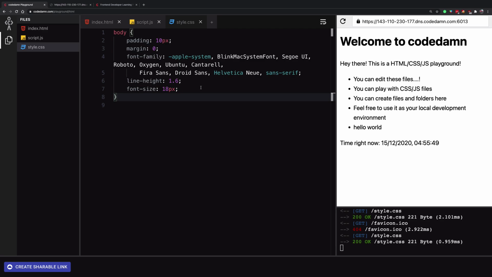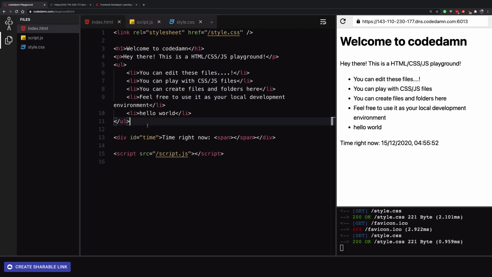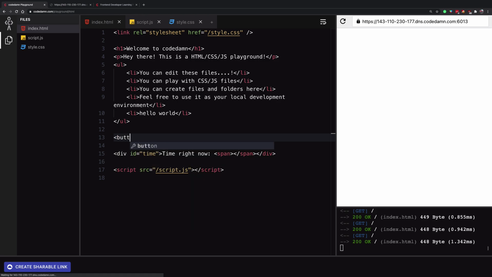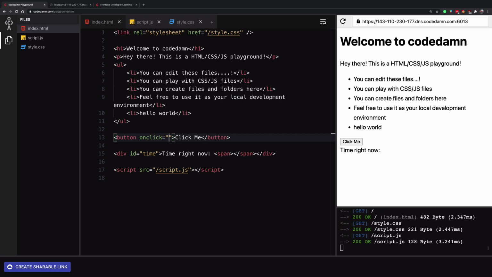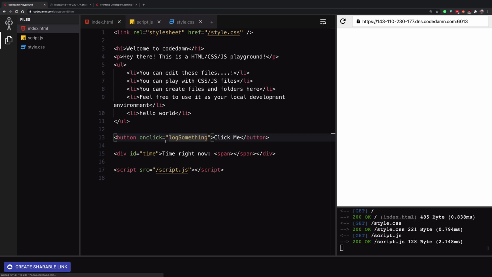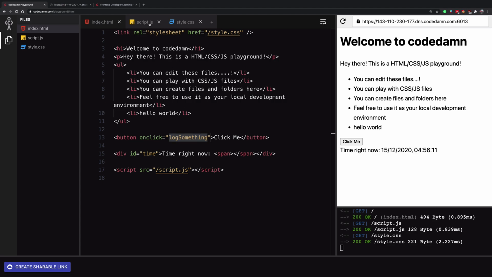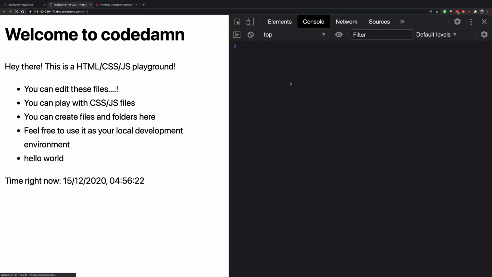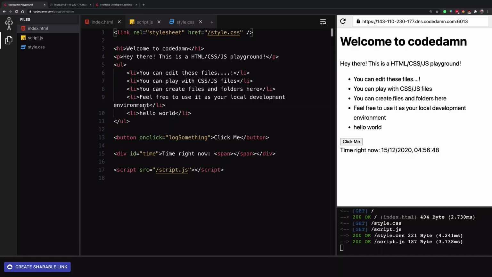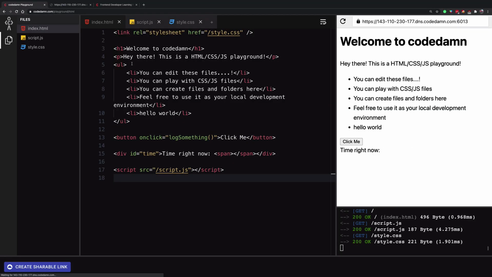So let's just go ahead and create a button in HTML real quick. So I'm going to create this button, and I'm just going to say click me, and I'm going to give this an onclick of logSomething. And if I just go ahead and include this function right here, logSomething, and just write console.log(Math.random()), and if I go ahead and refresh this page now, and if I click on this, well, you have to call it like this. It's not like React or something.